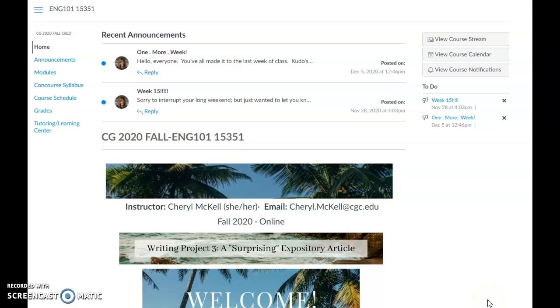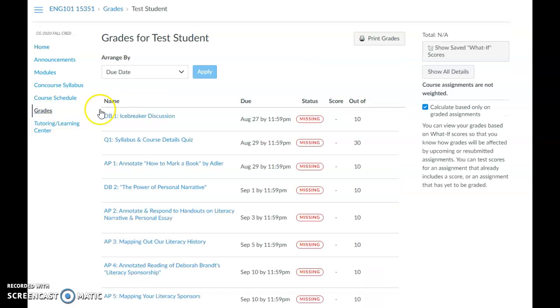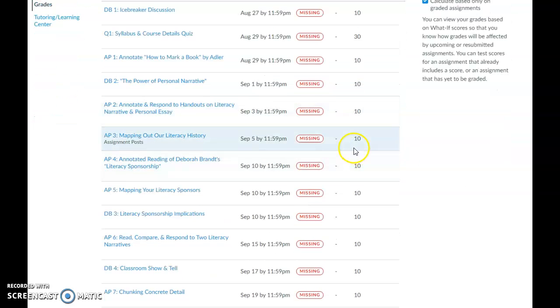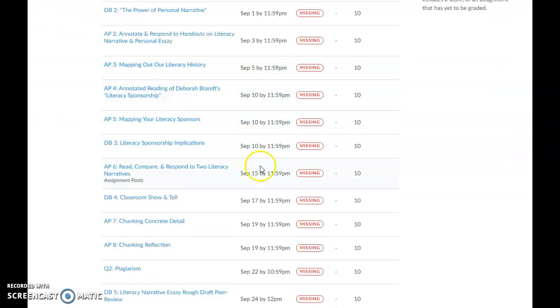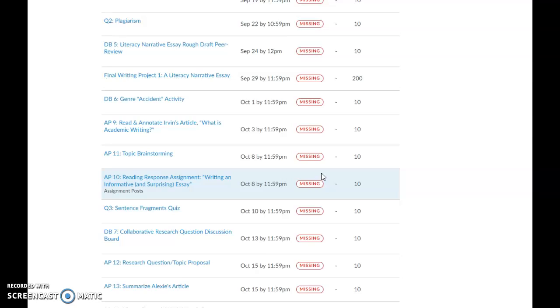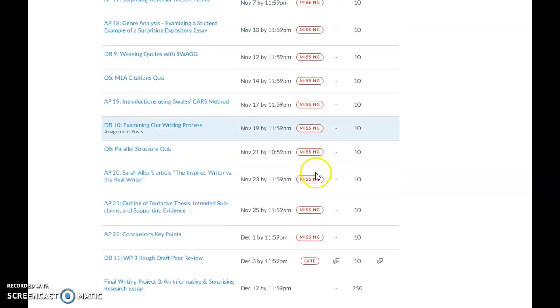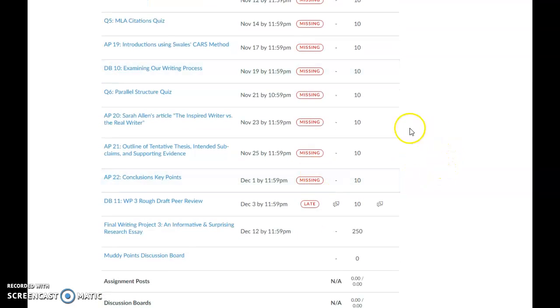Hi everyone. I know this is a little late in the game, but I want to make sure that you all are able to find my feedback that I've given on your rough drafts. So to do that, go into grades and find the assignment. Now I'm in a test student kind of template here, and so it looks like I have a whole lot of missing assignments. You will not show all of those missing, but you're going to go down and find the assignment that you're looking for.